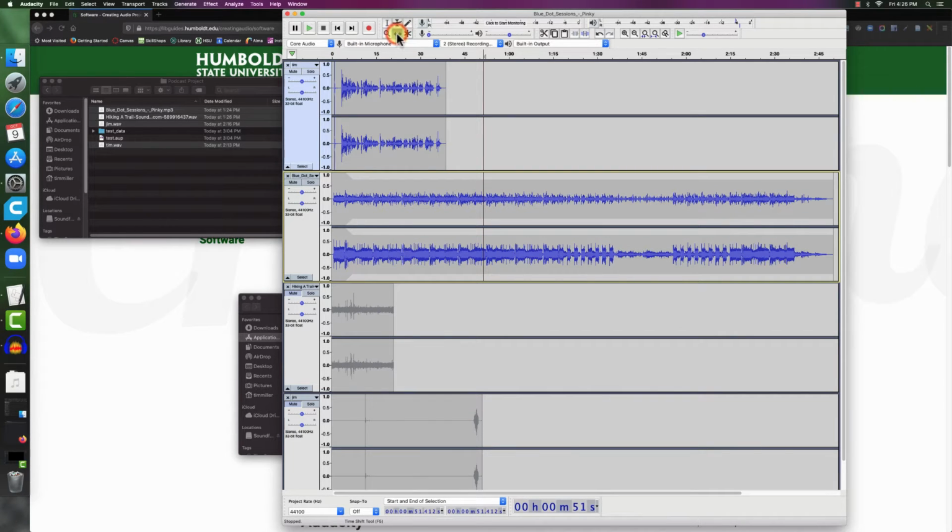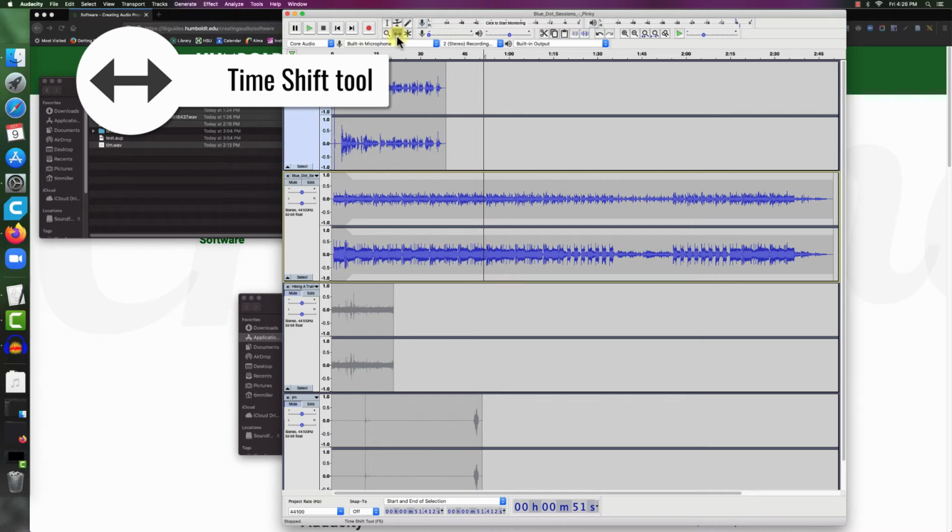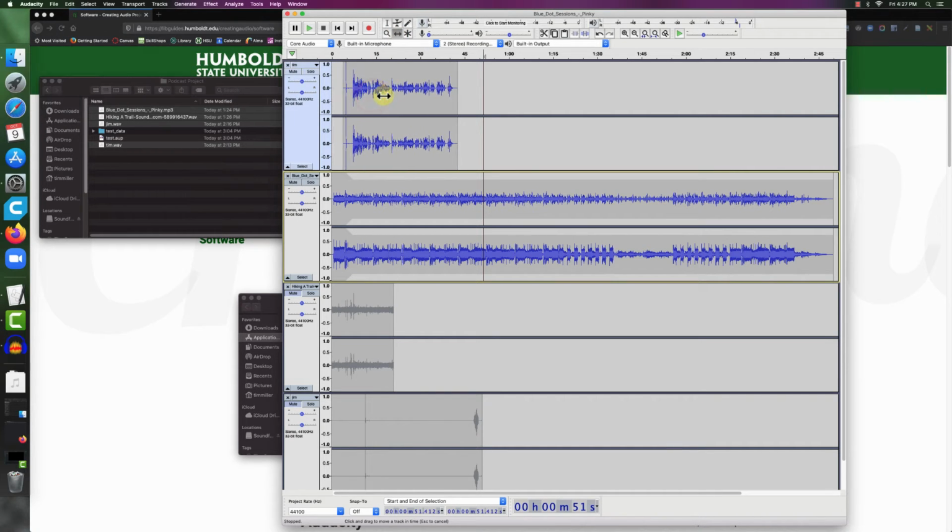The next tool we're going to look at is the time shift tool, this little double arrow here. This will allow us to place the speaker so that right when they start talking, right at the point where the volume of the music starts going down. Here we can just visually line those up and then listen.